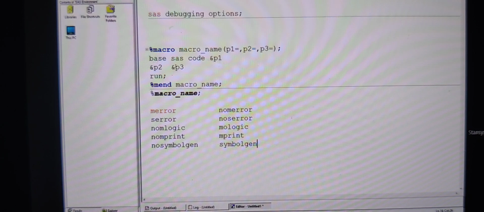A very, very important question: can you tell me how you can debug a macro program? Do you know any debugging options? That is the question you have to face. Okay, now we'll see them one by one. What are these debugging options, and how are they going to be helpful in real time?